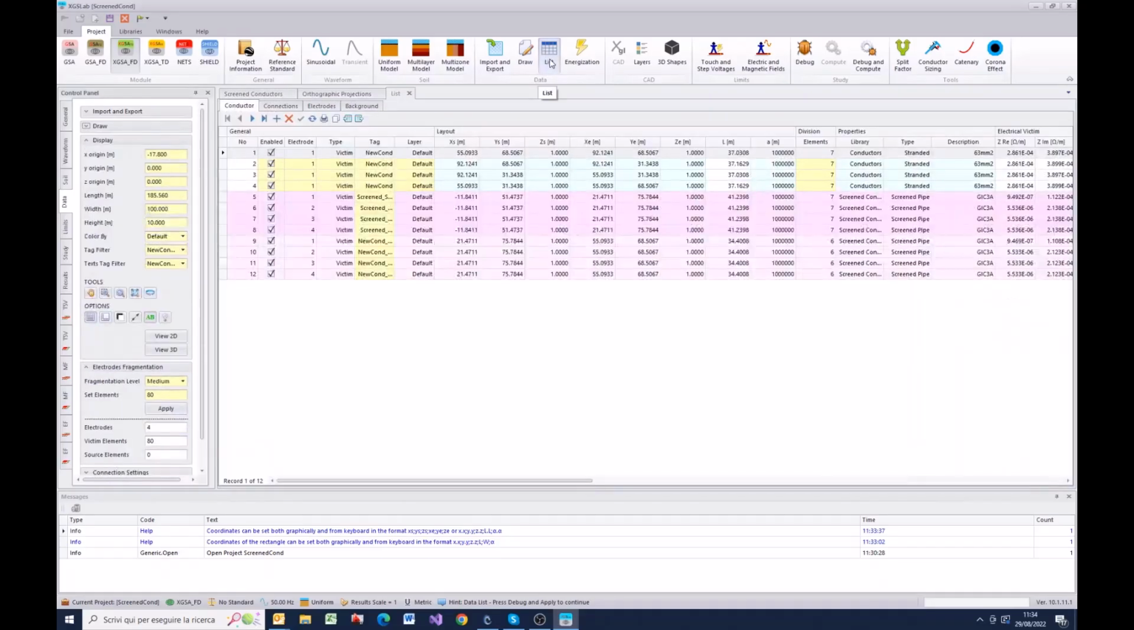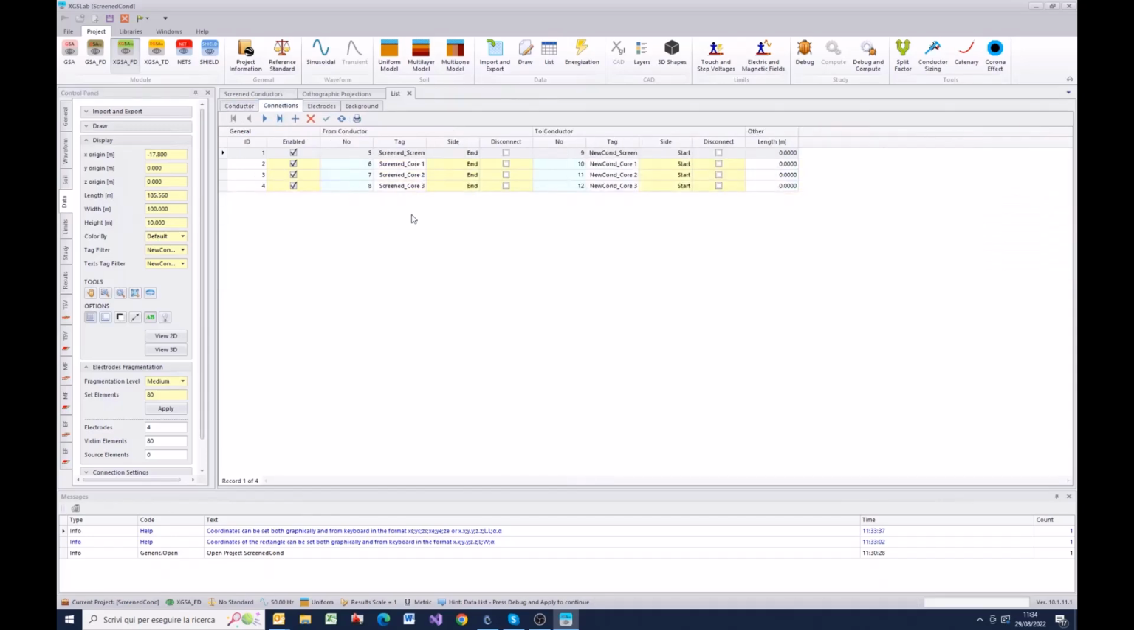So we can also see those connections by having a look at this table in connections, and we can see all of them. It is very useful to see the tag of the conductors that the connection are pointing at, in the conductor where they begin and in the conductor where they end, and also the length. Obviously in this case the length of the connection is 0.